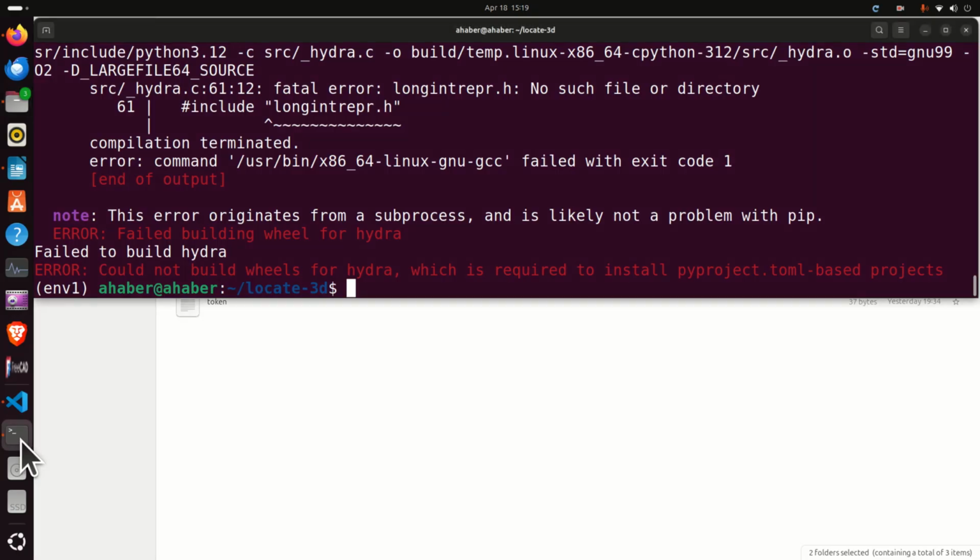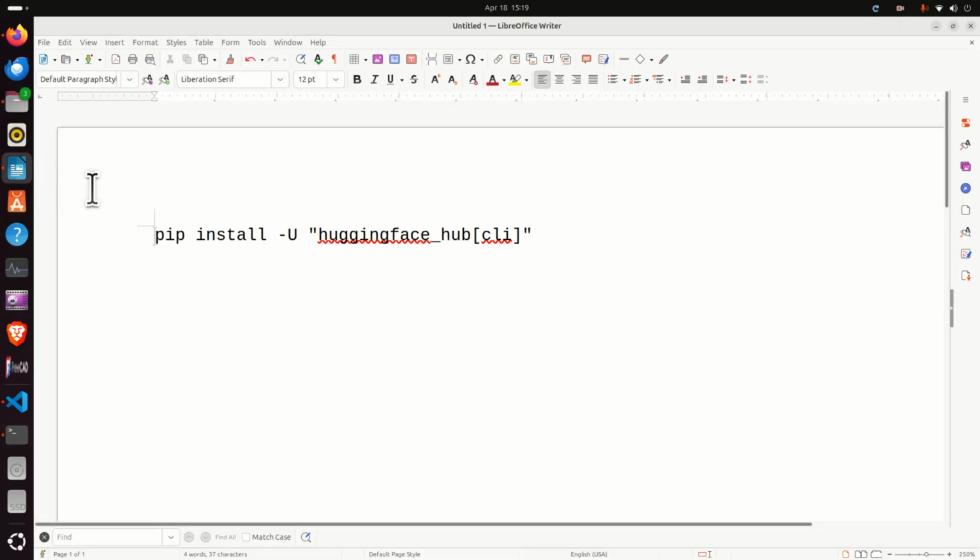To do that, we will need to do several things. First of all, we will need to create a Python virtual environment, and inside of that Python virtual environment, I'm going to install this library, and then after that, I'm going to call the command for erasing the cache.